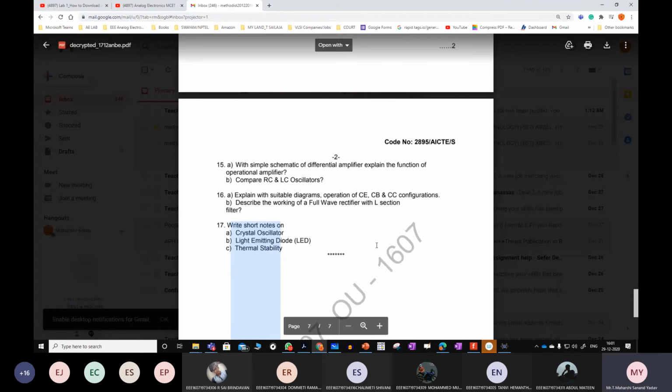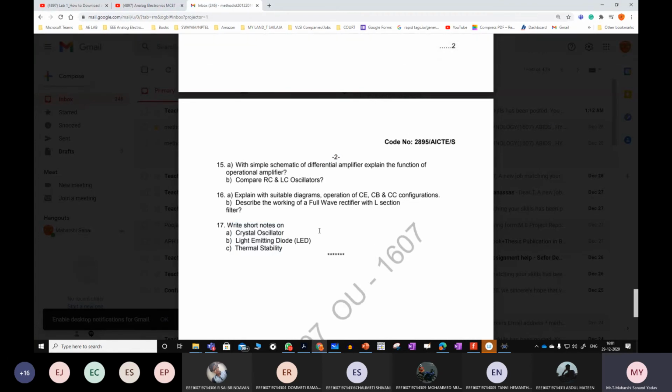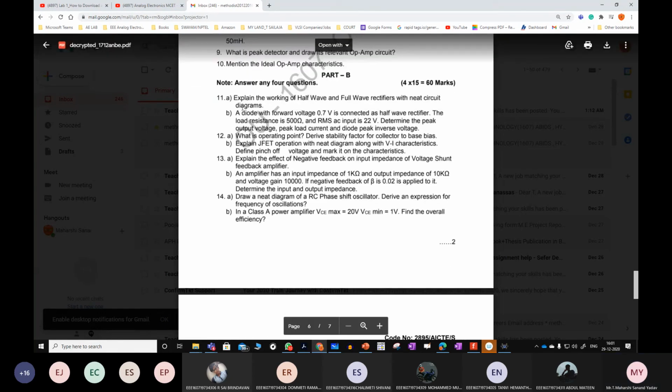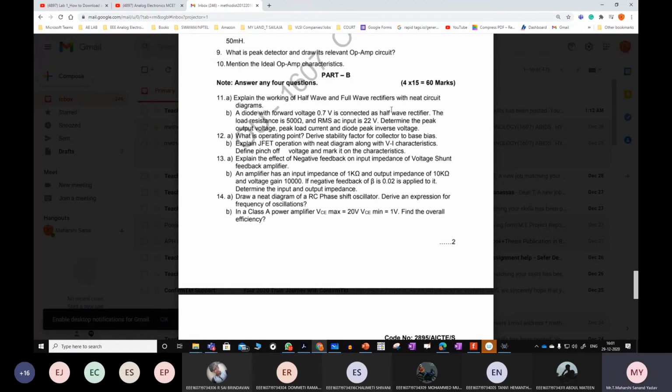So if you are perfect with 2 units, at least till here you can complete. So here 16A and B, total 15 marks. This one 15, 30. Here 15, 45. And here 8 marks.